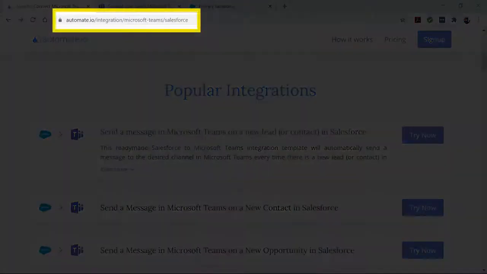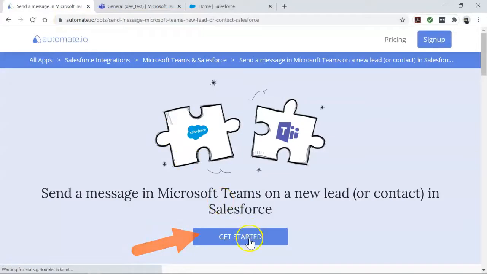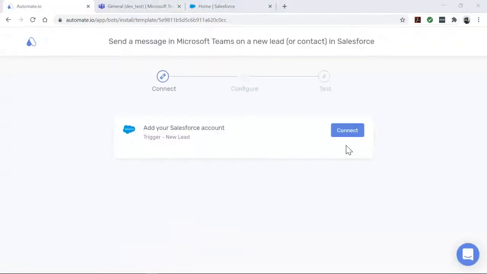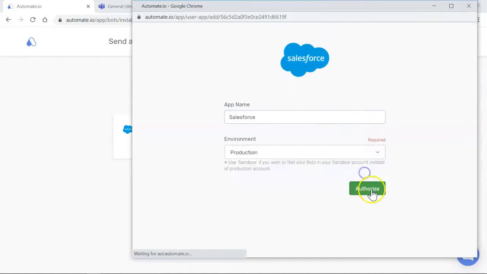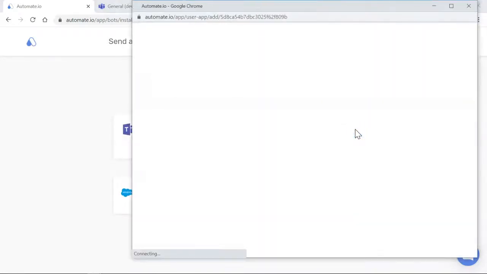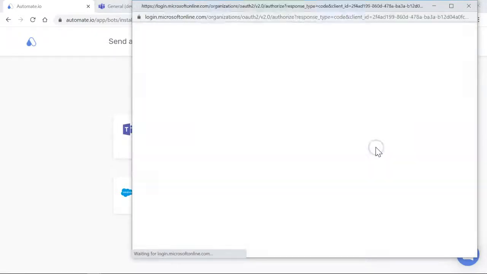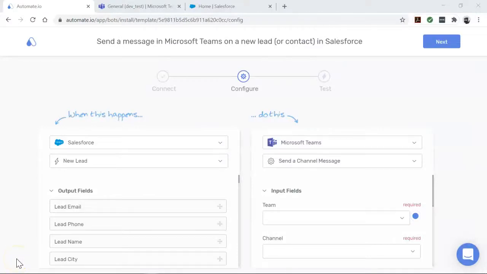To begin, visit this page, click on this use case box, and then click the Get Started button. You will see the Add Account screen. Here, you will connect your Microsoft Teams and Salesforce accounts to Automate.io. So let's go ahead and enter our account credentials. We always keep your data secure with bank-level encryption. All right, our apps are connected.